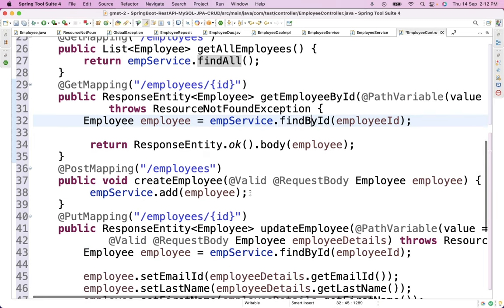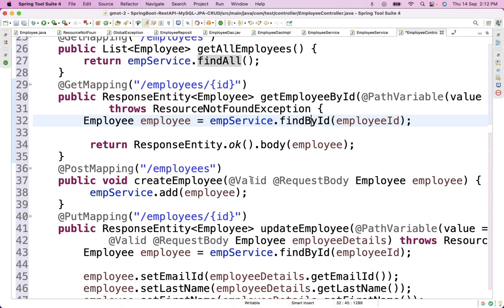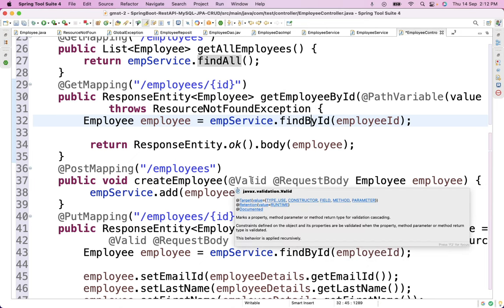The same goes for the post mapping, the creating operation, the insert operation. The request body accepts metadata format data to convert into the employee object. You can see the request body is converted from the metadata format with the help of the HTTP message converter class. The HTTP message converter gives the information from the metadata format to your object type. There we check whether the information is valid or not. That validation provides validation on your properties.